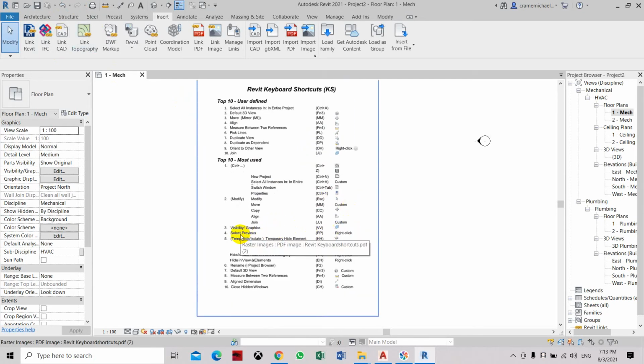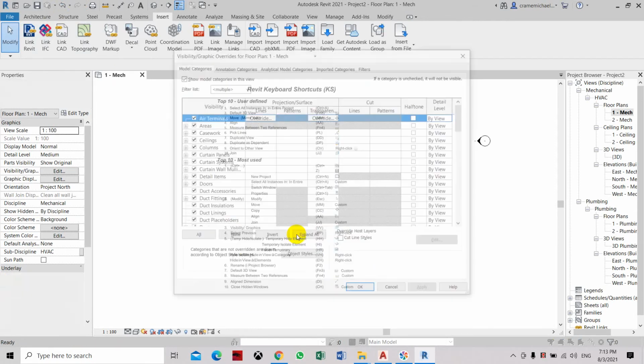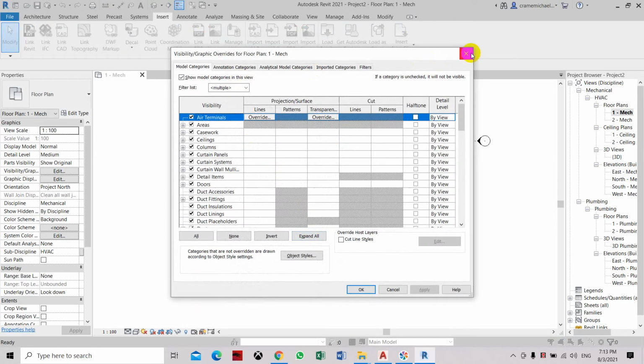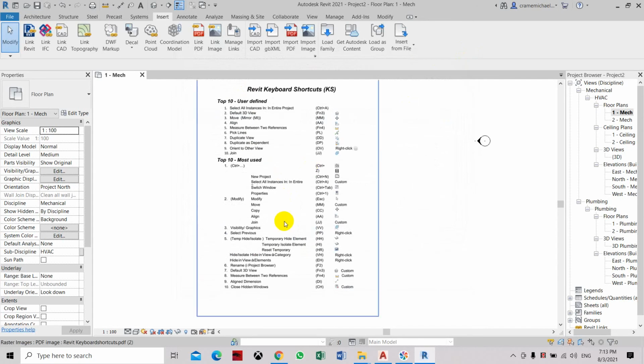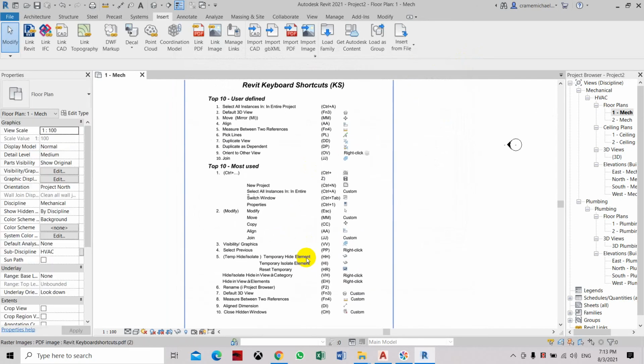Also here, let's say select previews, visibility graphics, which is VV. It automatically goes into the visibility properties box. Another one is align dimension, DI, close hidden window. So these are the most common Revit keyboard shortcuts.